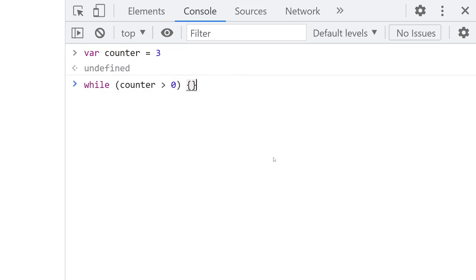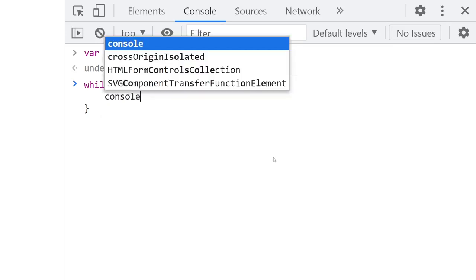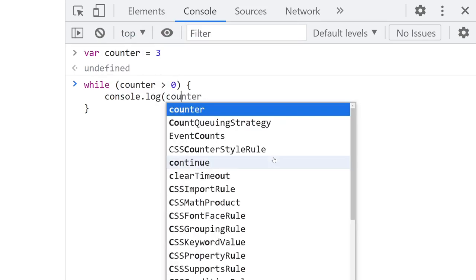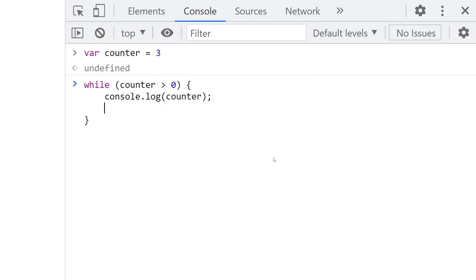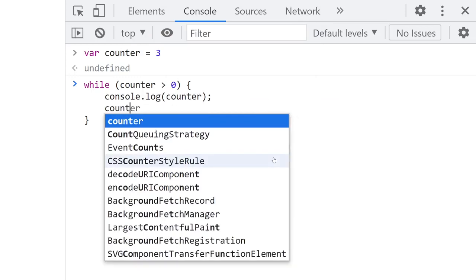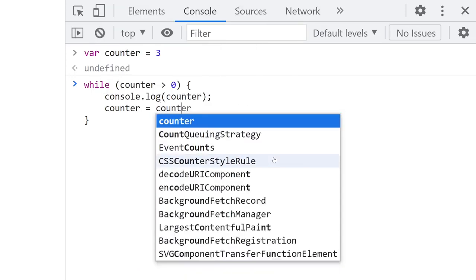Since the counter value of 3 is greater than 0, it returns true. So to construct the while loop, I type the word while and then the condition inside the parentheses. This is counter greater than 0. Next, inside the while loop's code block, I need to tell it what to do. In this example, I want to run the console.log method to output the value of the counter. Then I need to decrement my counter by a value of 1.